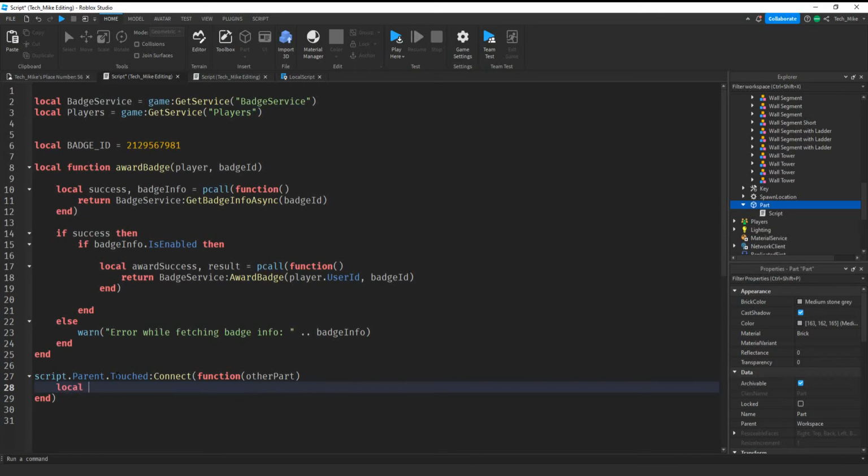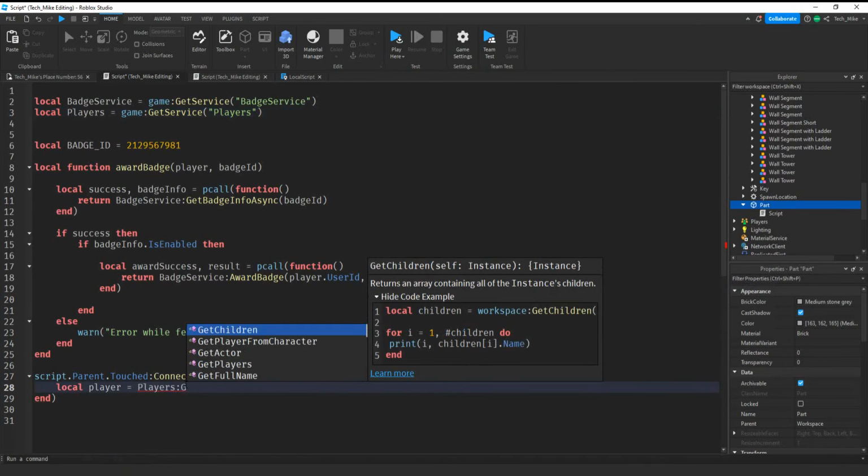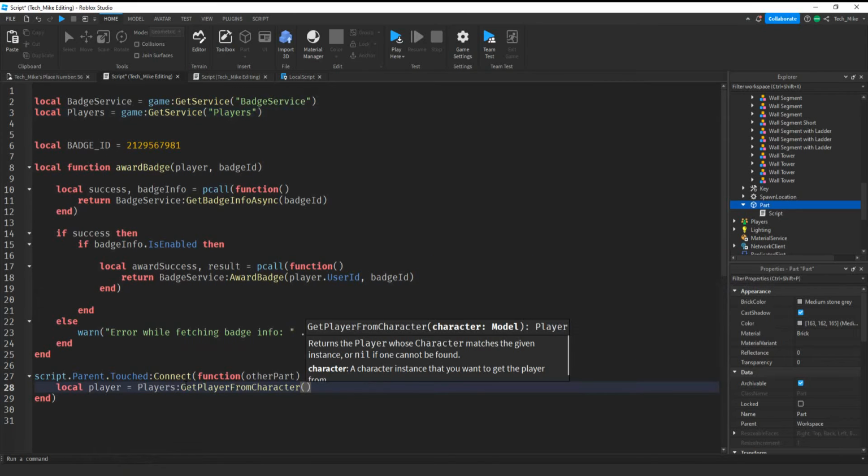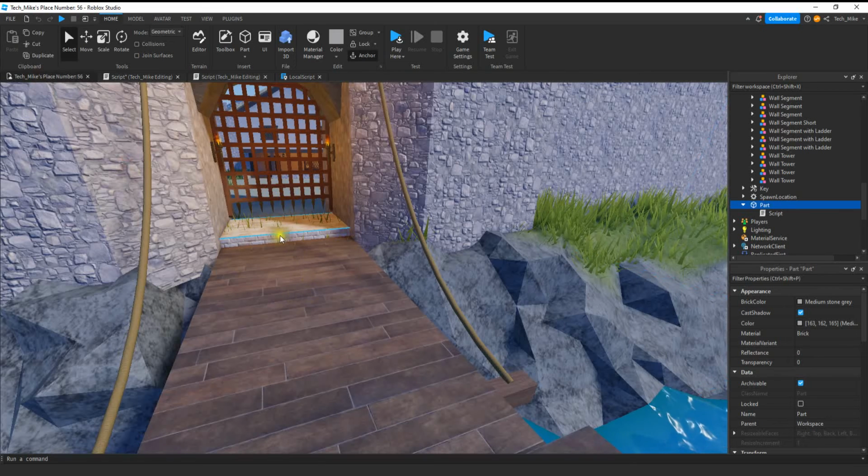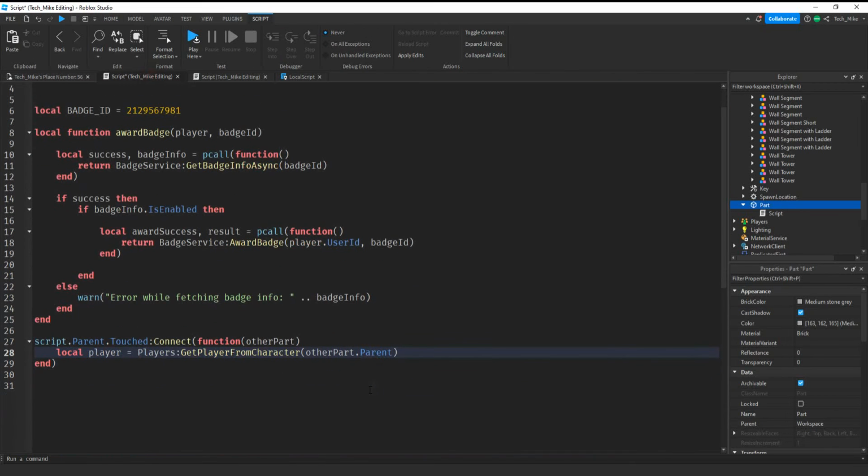So to do that, I'm going to say local player. That's going to be equal to Players. So that's a reference to this variable up here, which is getting the player service. From here, I'm going to say colon, GetPlayerFromCharacter. And then inside the parentheses, I'm going to say otherPart. Since this is just a body part, I want to go one level up to get the whole character. To do that, I'm going to say otherPart.Parent. So what this whole line is doing, it's taking the leg or the foot that touches that part in front of the castle, so this part right here, and then it's going to use that to try to find the player that it's attached to.